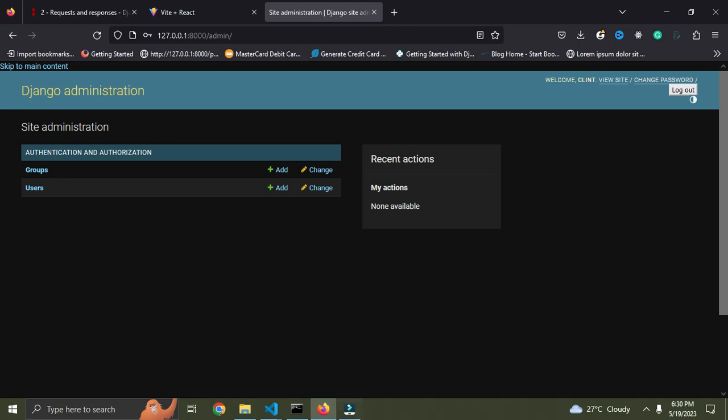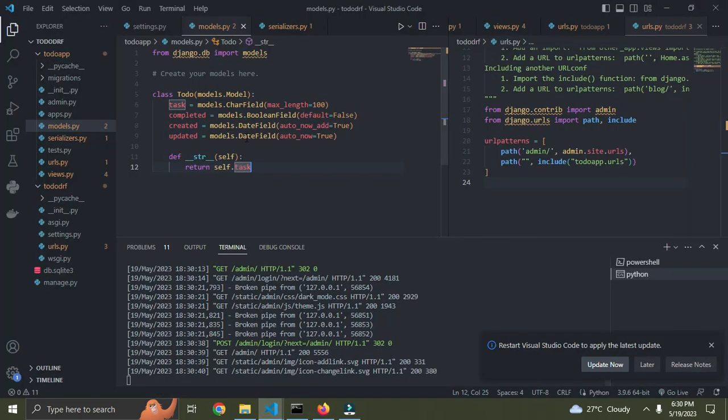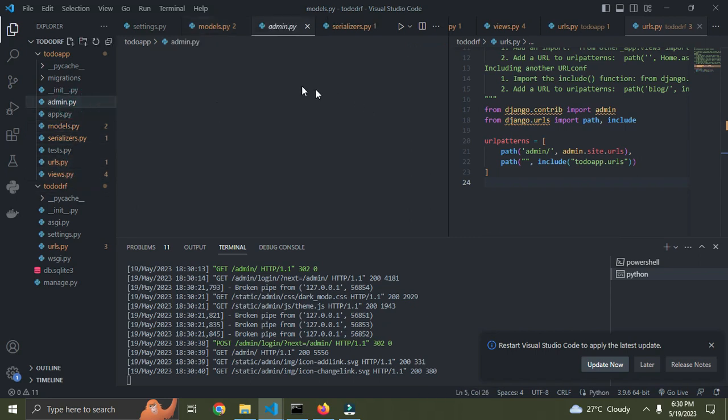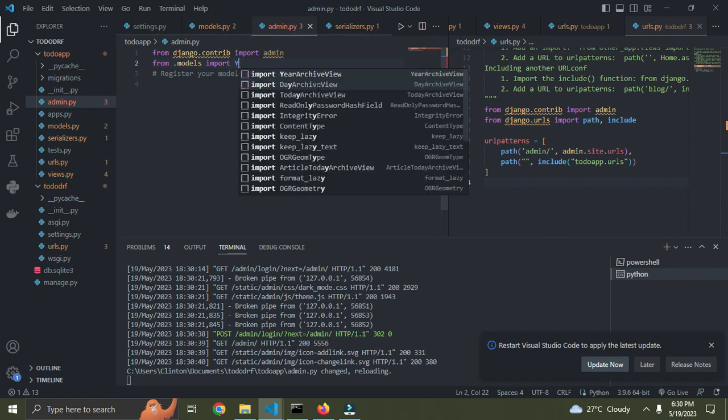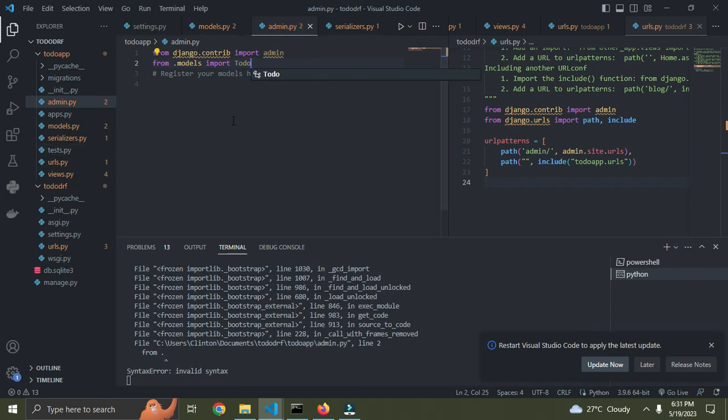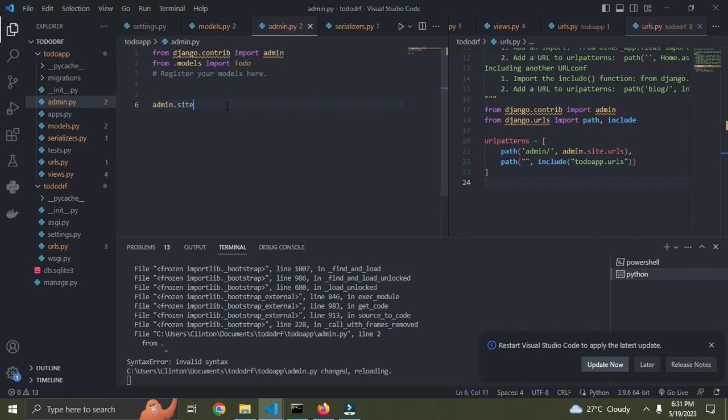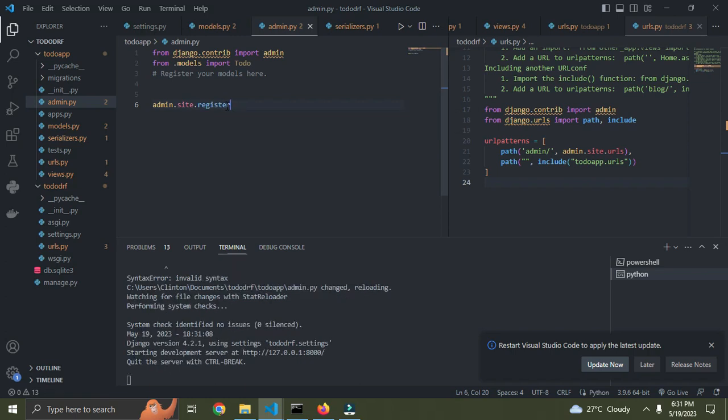Okay, you need to go and register this to-do model in the admin.py file. Let's go and do this right away. So where is the admin.py file? Just come over here. Just say from .models import ToDo. And just here, I'm going to say admin.site.register, and just say ToDo.